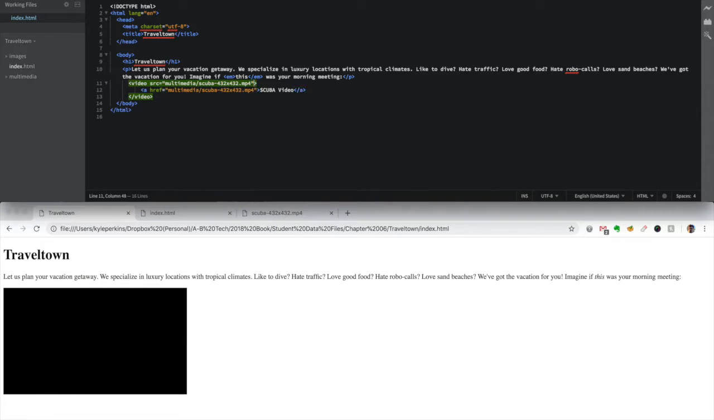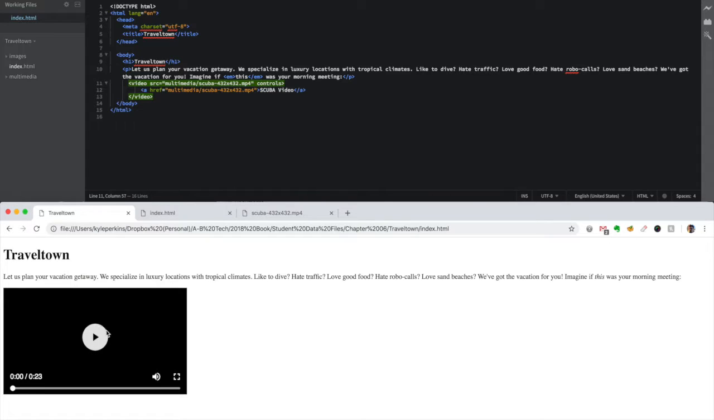So let's go back and add the controls back in because we're good developers. We want people to use the page. Refresh, they have controls. Good. Just to show you what happens in case the video tag is not supported, I'm actually going to change the video tag to a banana tag.